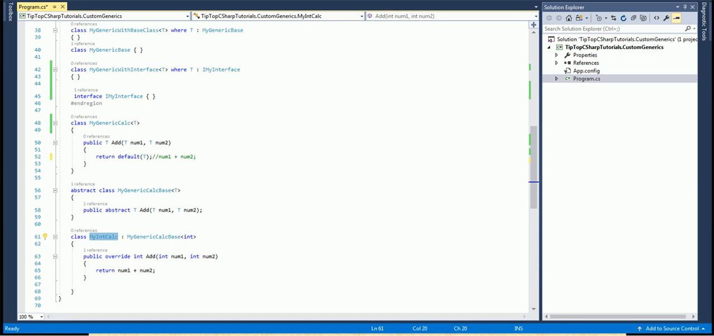So we can derive from my generic calculator base for different classes. We can create my integer calculator, my floating point calculator, my double calculator, and so on. So that is the beauty of this workaround approach.